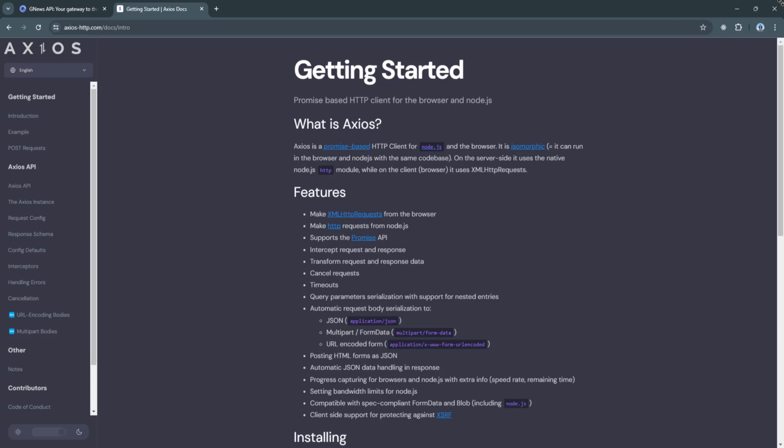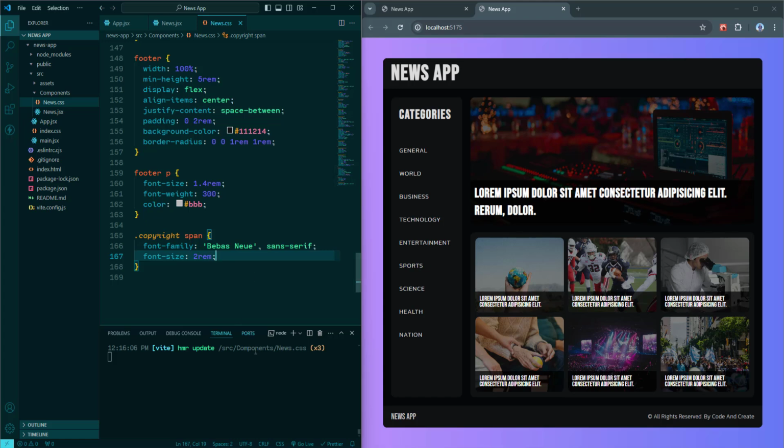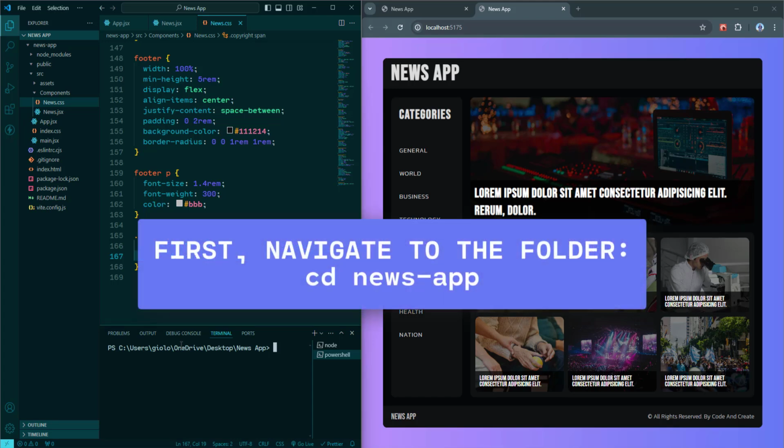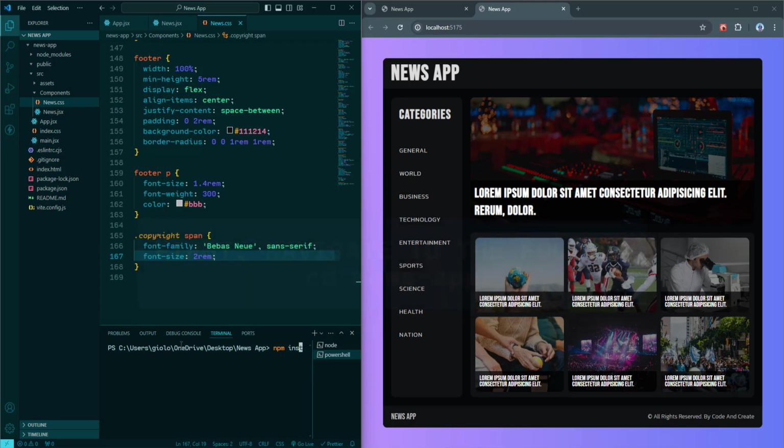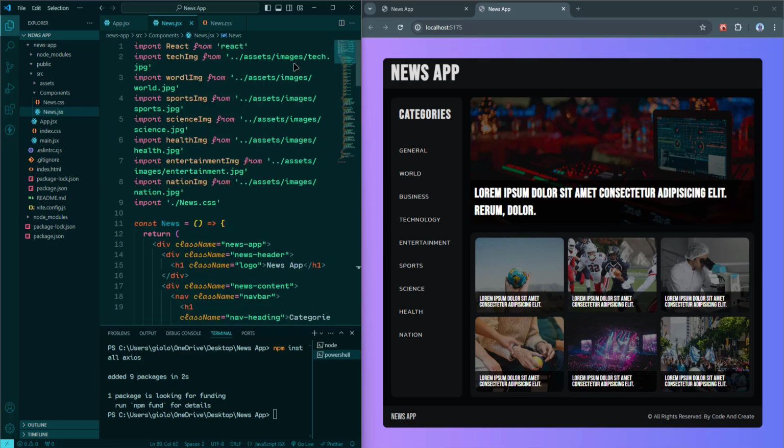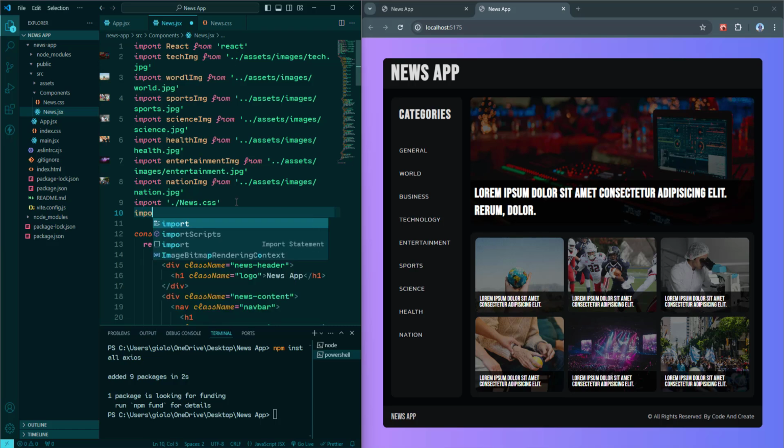Now I'm going to install Axios using npm. I'm going to open new terminal window. So in order to install Axios, we need npm install axios. So Axios is successfully installed, and now we have to import it. So we need to add here import axios from axios.